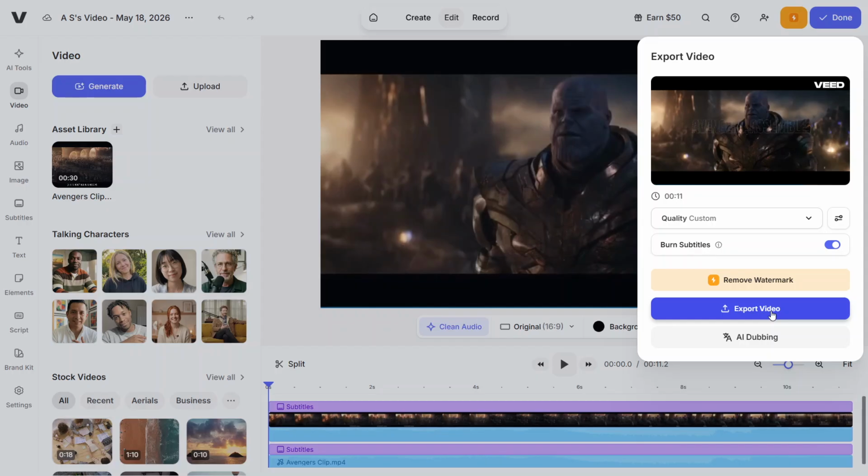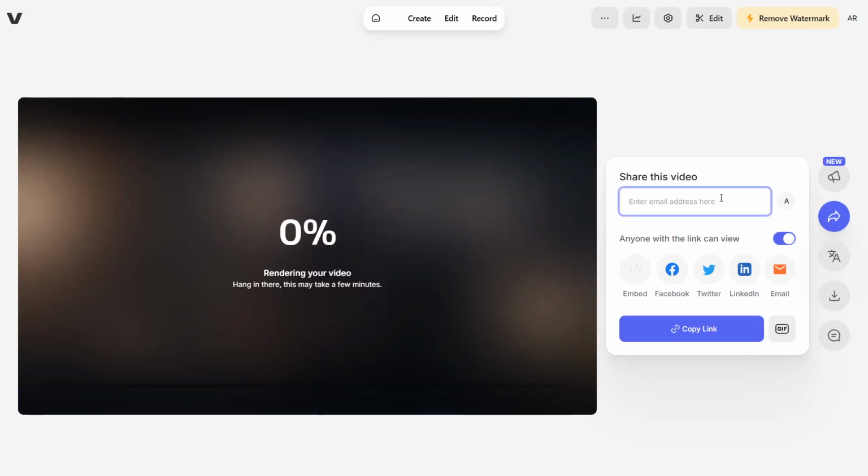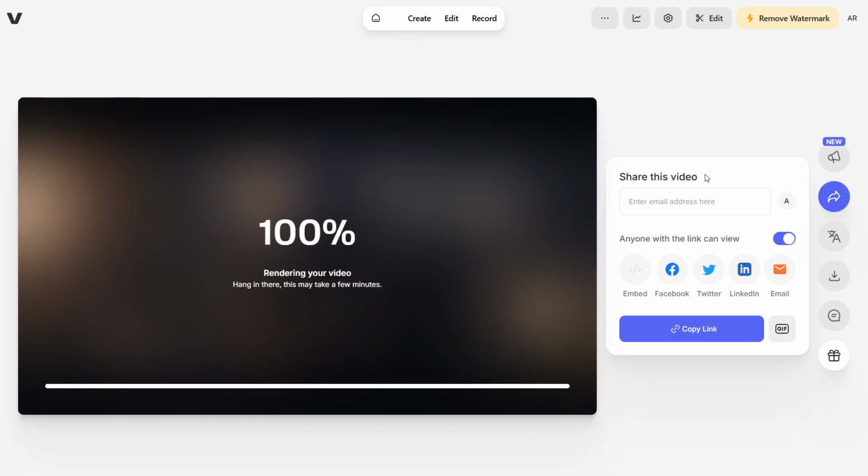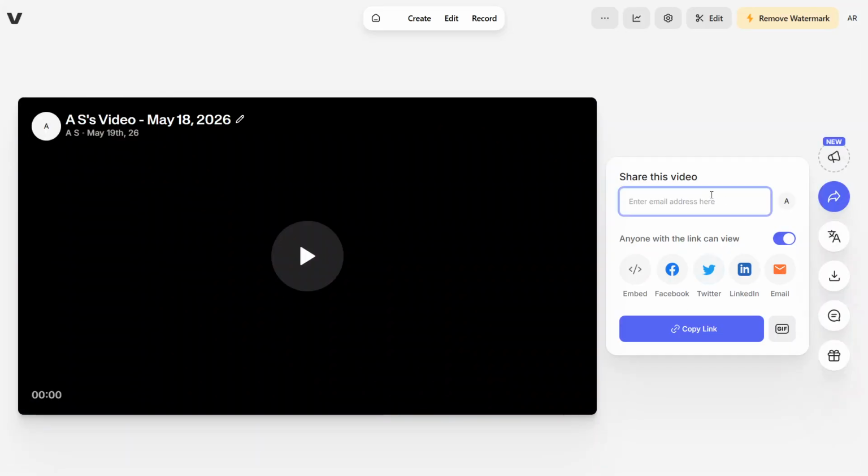Once the rendering is complete and the export page has loaded, you'll see several options for what to do with your finished video. If you want to share it directly from Veed, click the Share icon. From here, you can send your video via email, generate an embed code for websites, or share it to platforms like Facebook, Twitter, or LinkedIn. You can also copy a direct link if you simply want to send someone a URL.